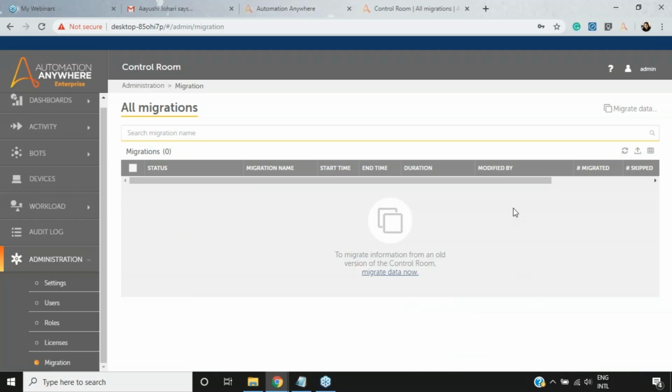Now let's move on to the hands-on part where I'll show you how you can upload a bot on the control room. To do that, you have to create a user, assign the user the roles, and then allocate a license to the user. After that, you have to log into the Automation Anywhere client with the user details, and then choose a task which has to be uploaded. So that's what I'm going to do. So now let's get started with the hands-on part.